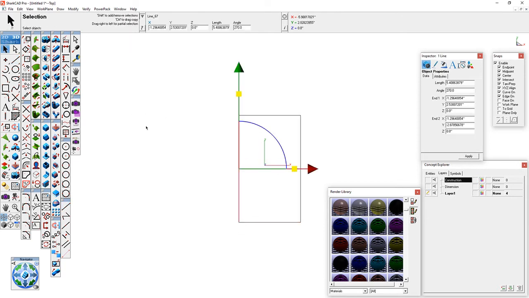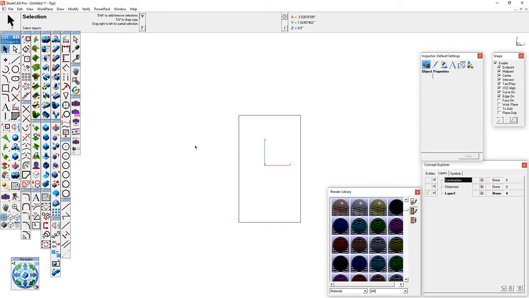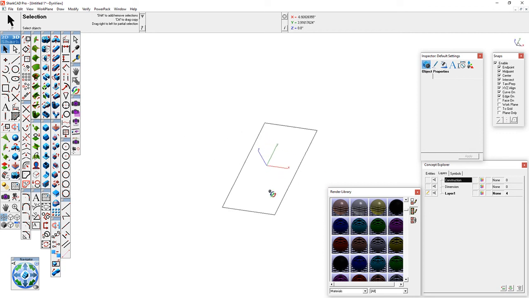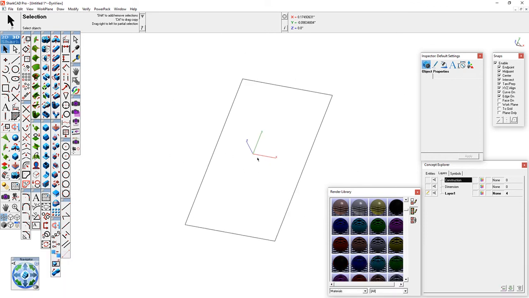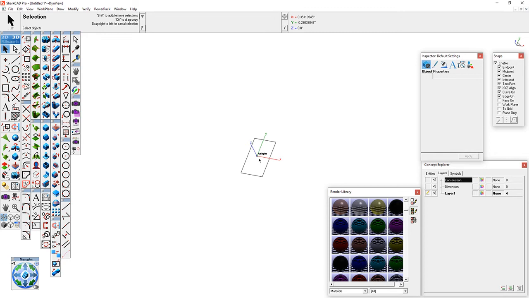And this arrow button is your basic enter button. It gets you out of the last command you were in and puts you back onto the screen where, if you hold your middle mouse button down, you can move in 3D space. You can actually do an orbit. Middle mouse button, hold it down, and then to zoom in, middle mouse button up. To zoom out, middle mouse button, scroll down.